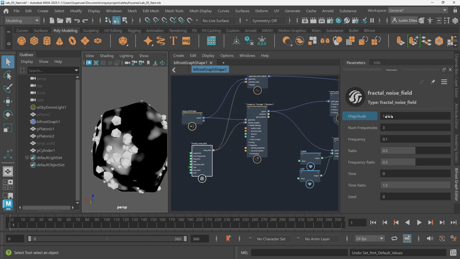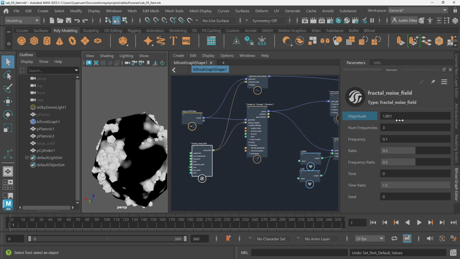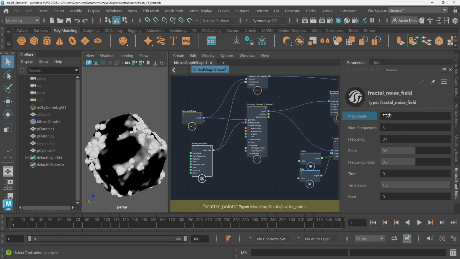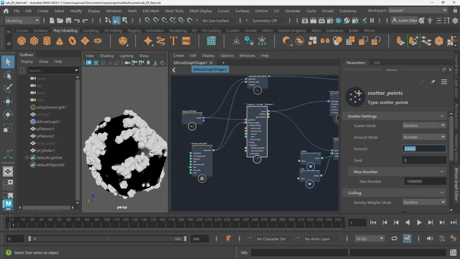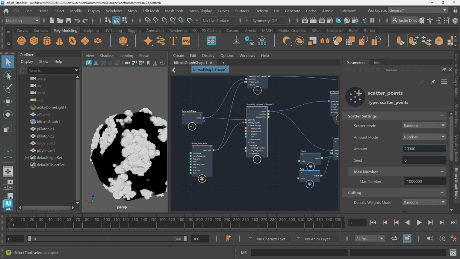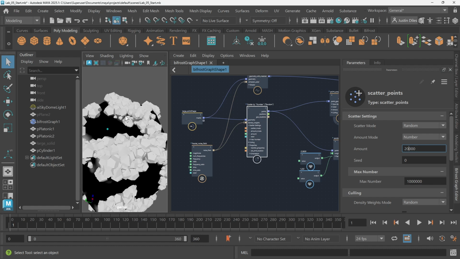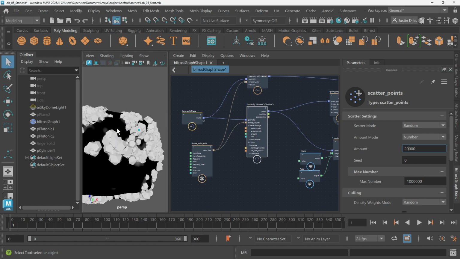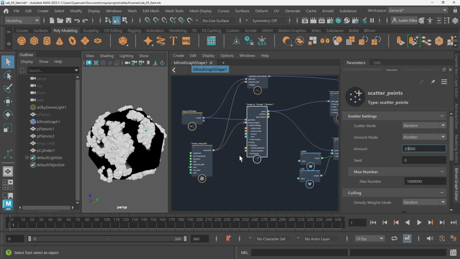We could raise the magnitude, and that makes those white areas brighter, and we tend to get more objects. The other thing we could do is just simply leave this magnitude at 1. We could go back to our scatter by number and change this now to a really high number. So something maybe like, instead of 2,000, we've got like 20,000. But we're not actually going to have 20,000, I don't think so anyway, because that's maybe the maximum number, but then some of them are getting filtered out based on where this scattering is happening.